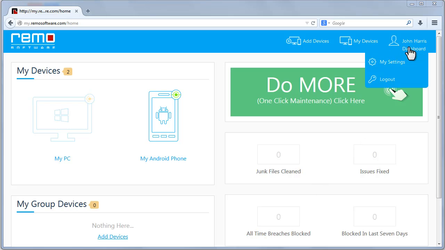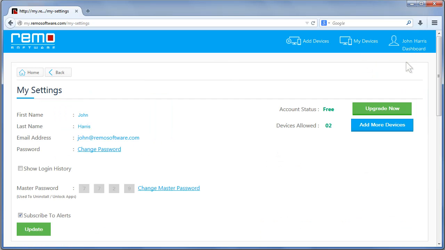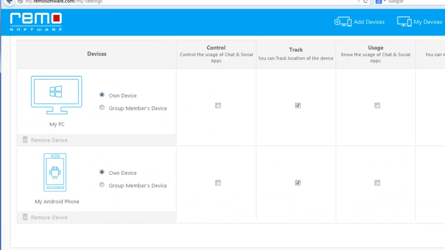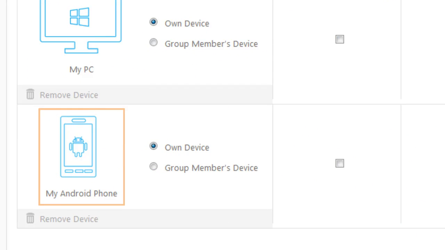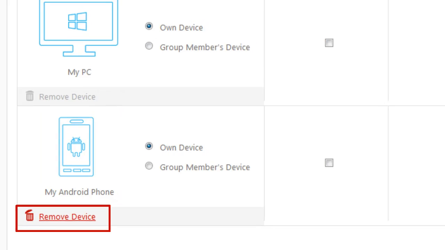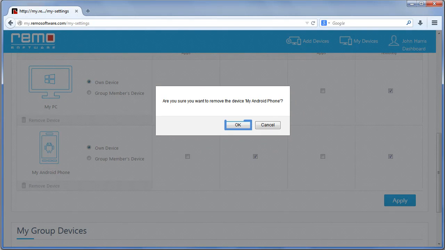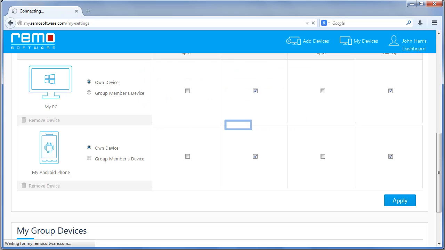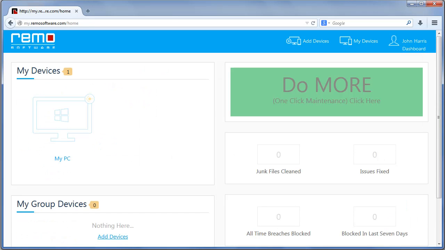Mouse over on Dashboard and click on My Settings. Locate the device on which you would like to uninstall Remo MORE and click on Remove Device. A confirmation prompt appears. Click OK to remove the device from your cloud account. Now, you have successfully removed your Android device from Remo MORE Cloud.